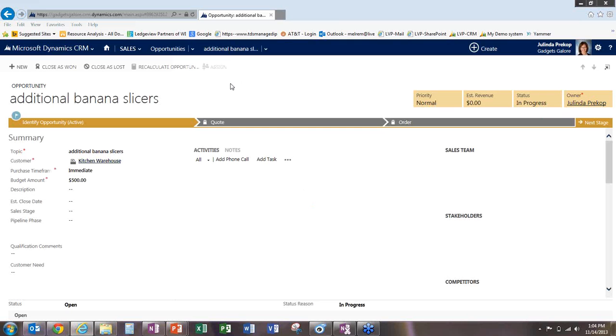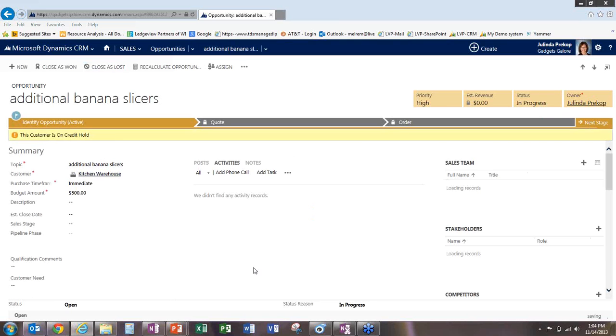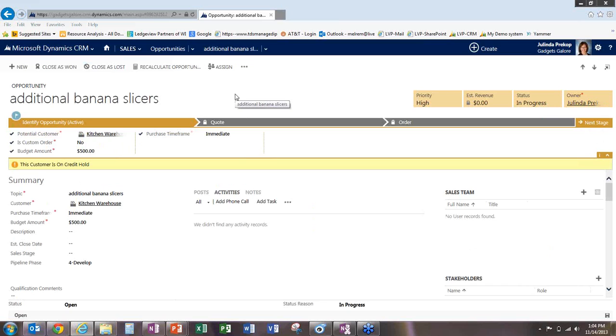There we go. Notice that the layout of the form is very similar to that of the account, with the primary information, the what's happening information, and then the secondary information.